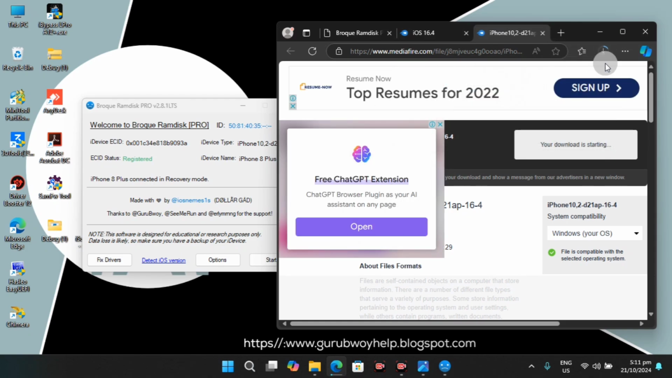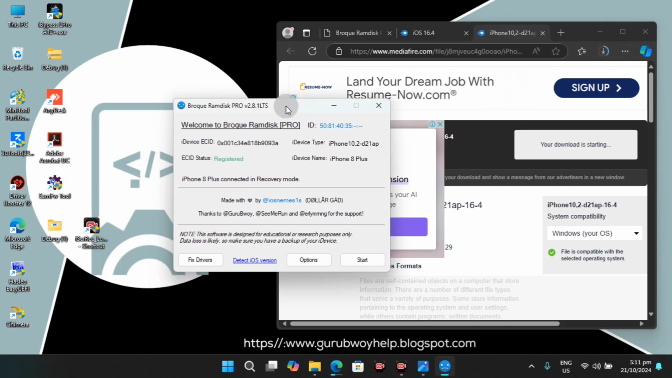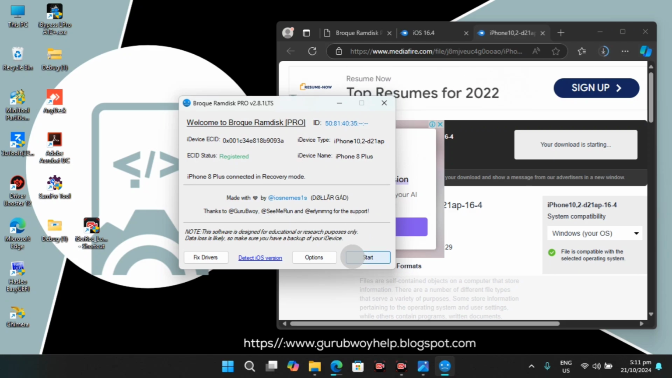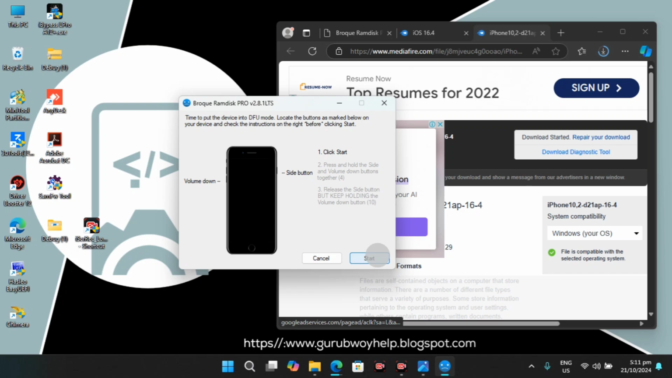Let's wait for the download to finish, and when the download is done, we are going to move into our Broque Ramdisk folder. Let me proceed to put my device into DFU whilst we wait for the file to finish downloading.